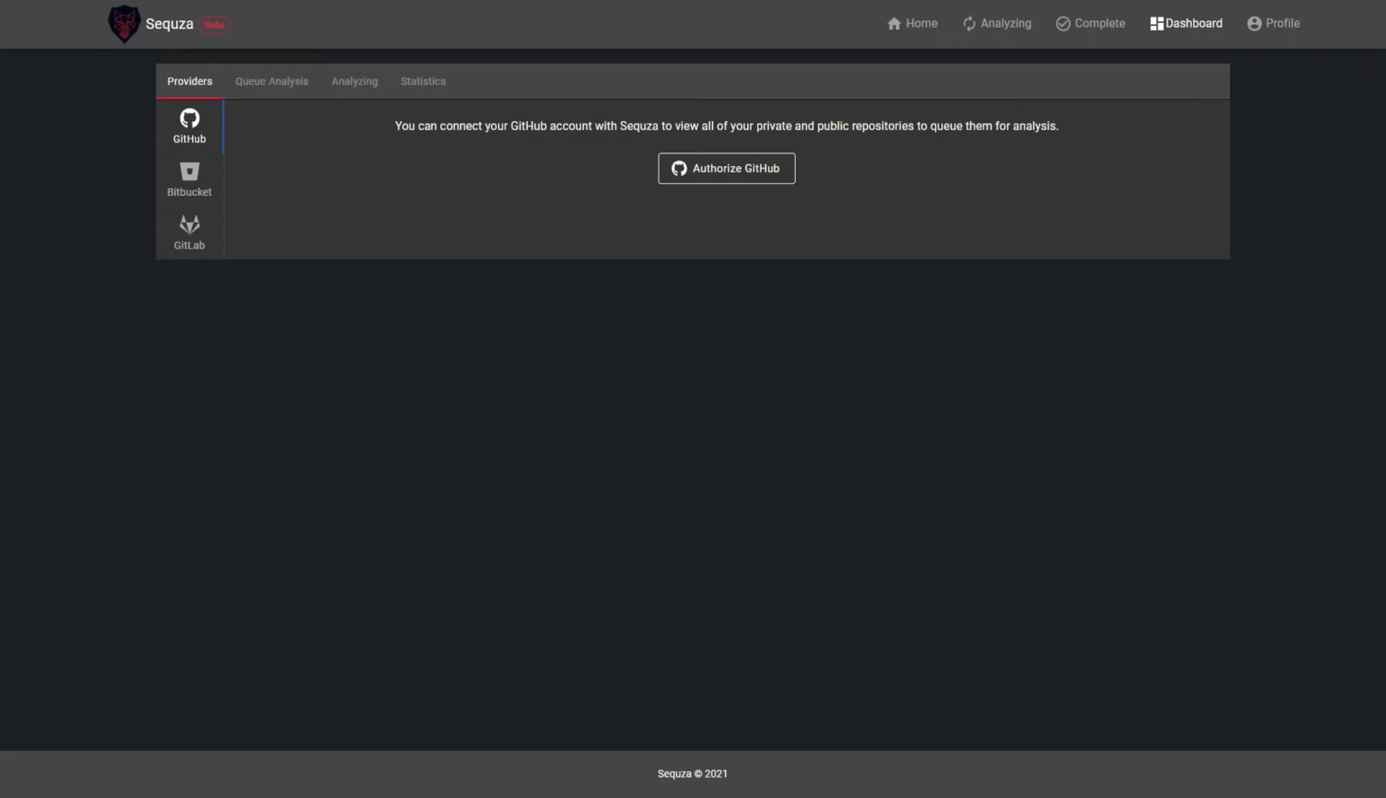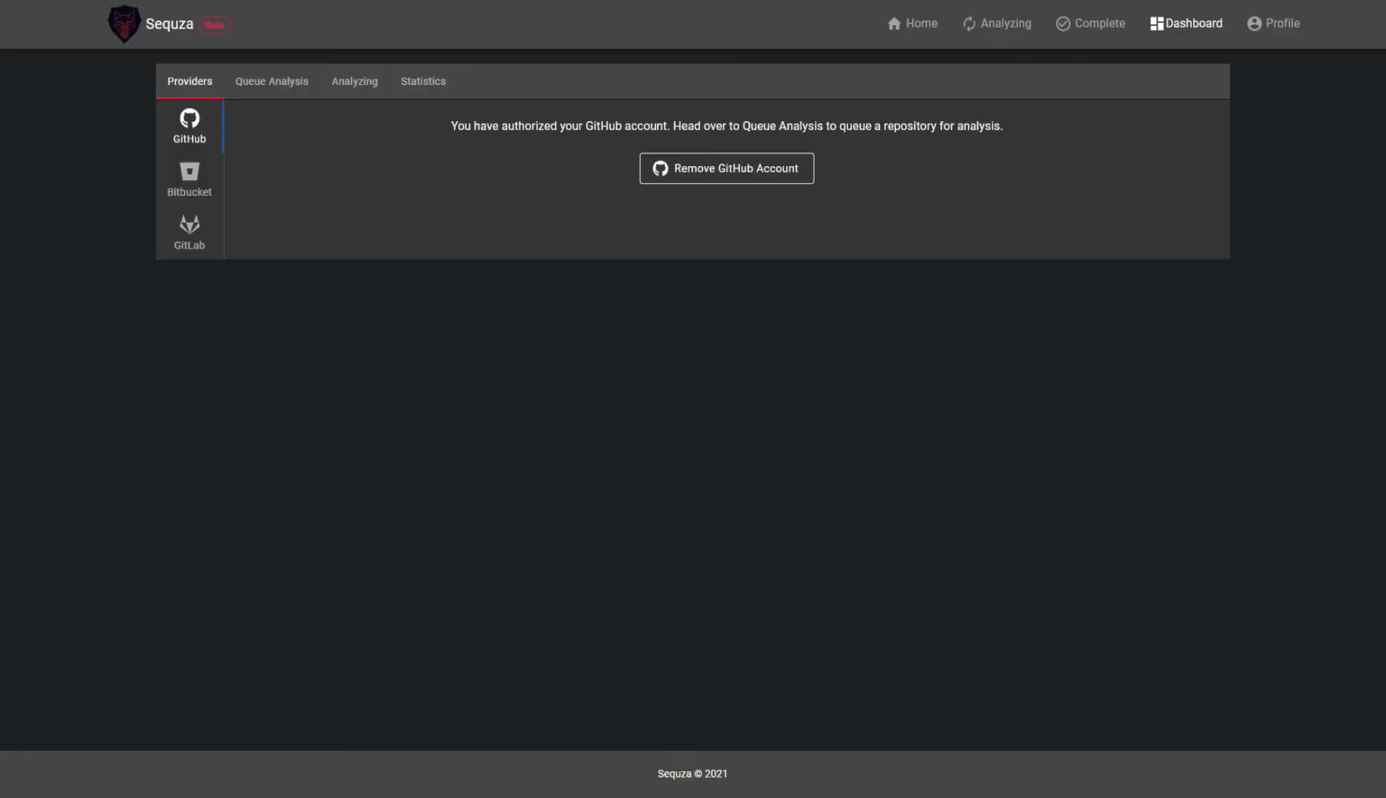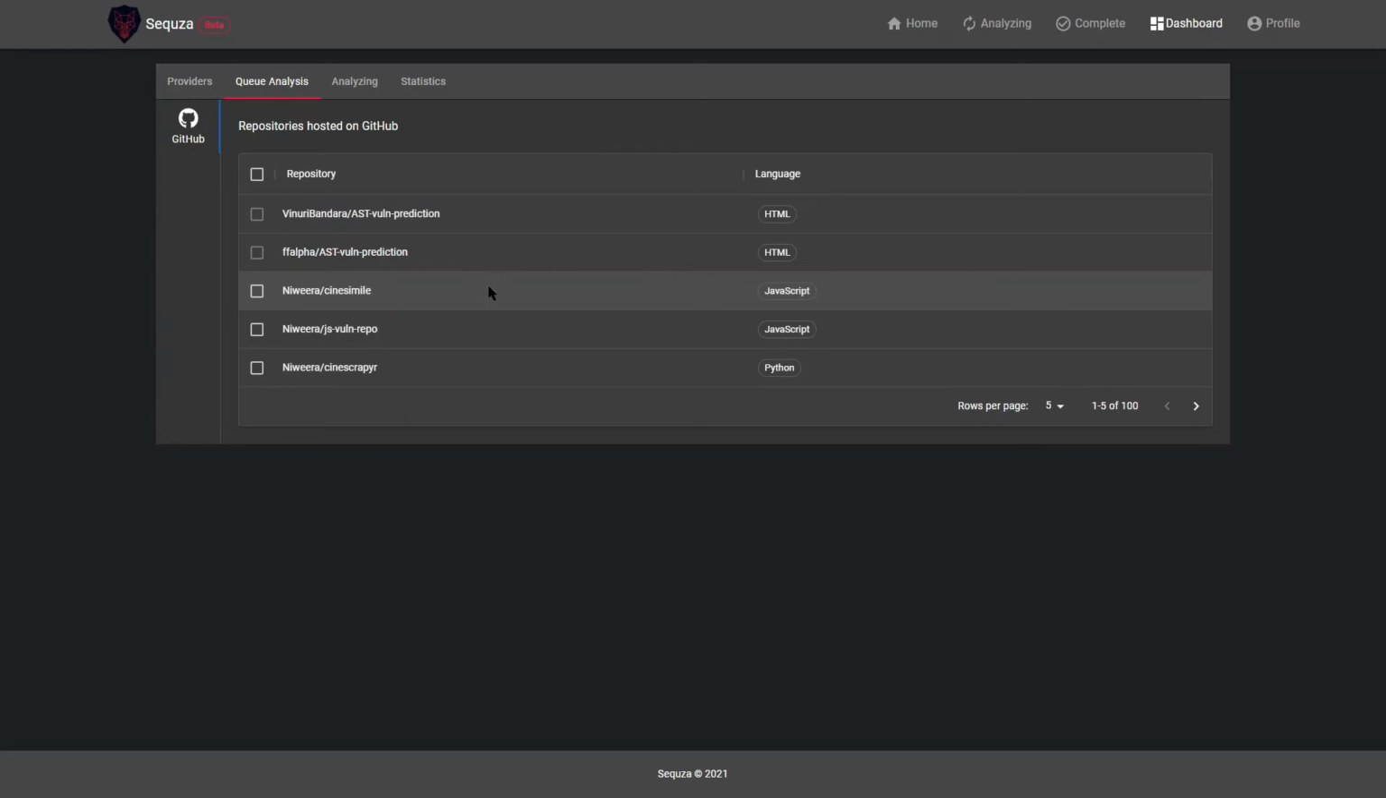As you can see, logged in users can use our system to queue repositories for analysis. Before that, the users need to authorize providers. Currently, Sequza supports GitHub and Bitbucket as providers. Now, the users can view all their repositories from the authorized providers. The users can select a repository and queue them for analysis. Currently, Sequza supports repositories written in JavaScript, Python, Java, and C++.